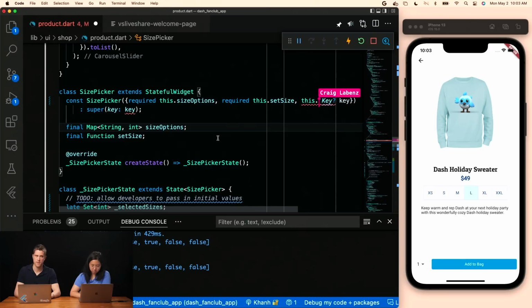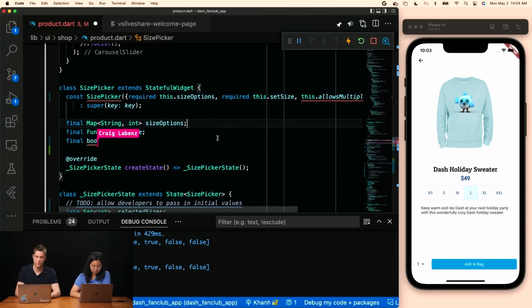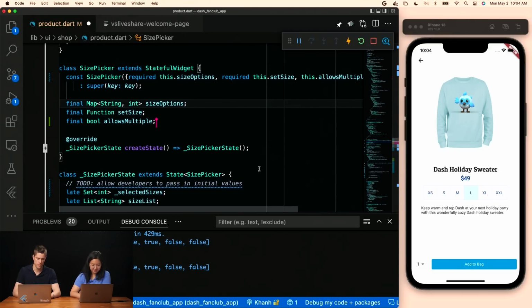This dot allows multiple. And we can just default this to false. And then we'll have a final bool allows multiple. Okay, so now we're set up to actually handle that. Do what we're talking about, yes.